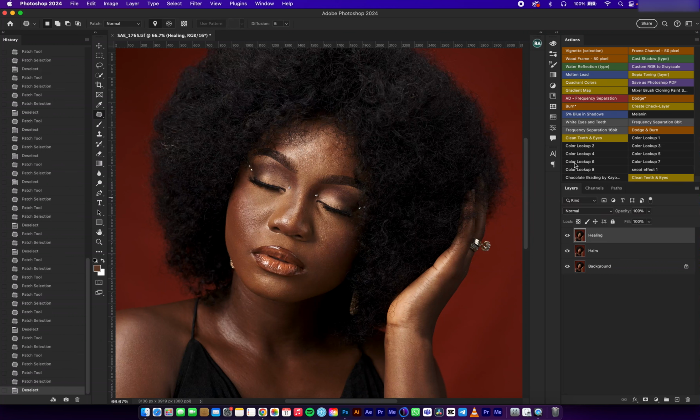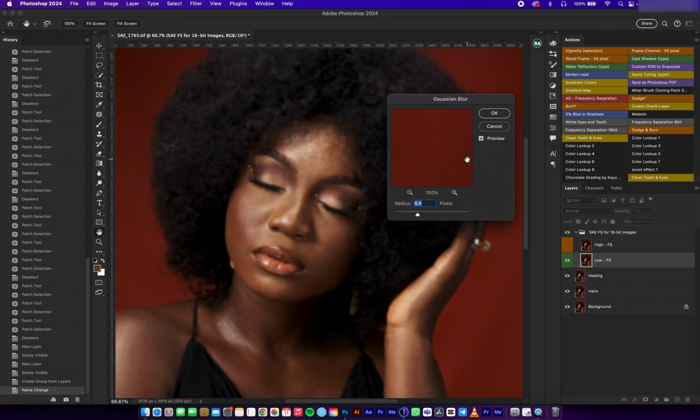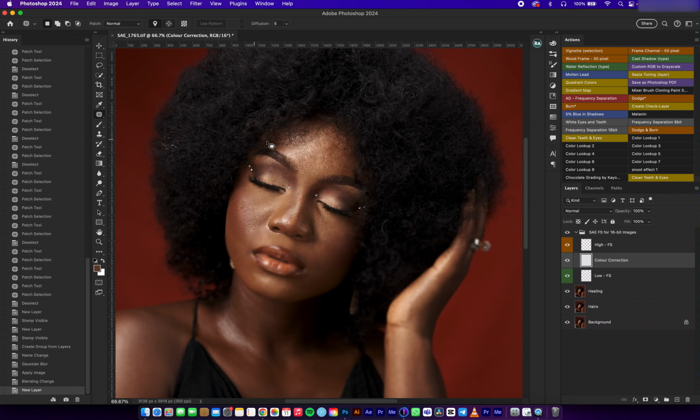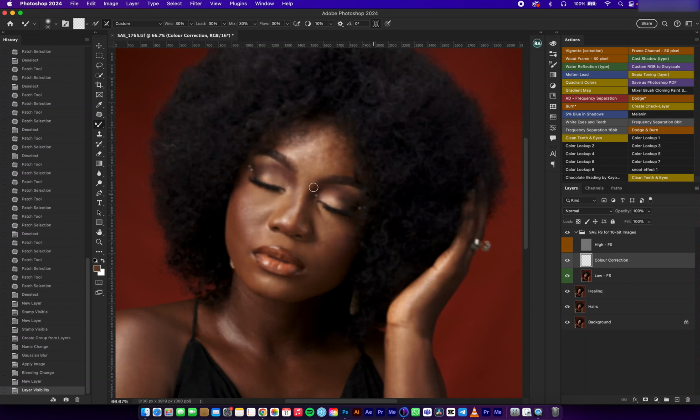So let's use our frequency separation right now. 16-bit frequency separation. I'll make this at 6. Use my mixing brush. Make sure everything is turned on. Turn off my high frequency separation and let's just paint on our low frequency separation.